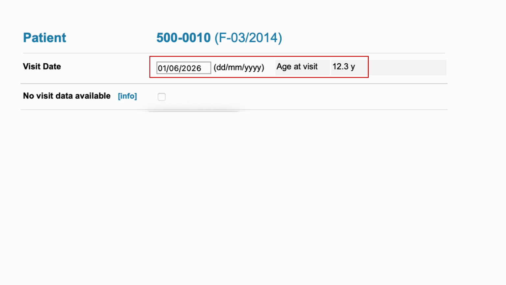Here you can see the first question that needs to be answered when entering a visit, which is the visit date. The visit date is the date on which the patient was seen at your center for a clinical checkup. Once you enter the visit date, the patient's age at the time of the visit is calculated automatically.